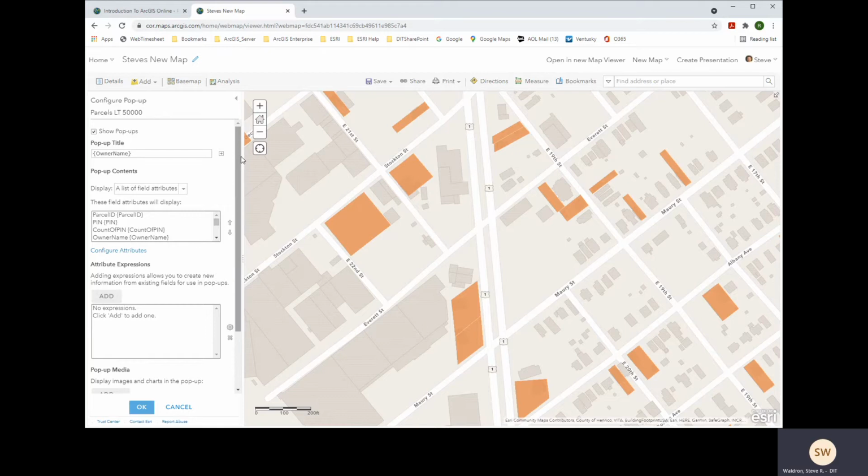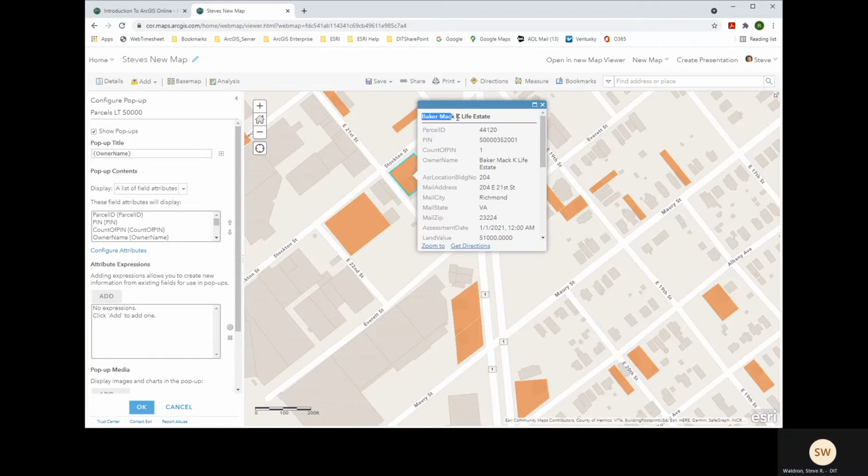So here's the dialog we fill out. You notice when I click on it, the name is appearing in the title, and that's because by default, it's using the owner name attribute field. You could use any attribute field you want to be the title of the pop-up, or you don't have to use any. You could type whatever you want in here. So I'm going to call it dwelling value analysis.